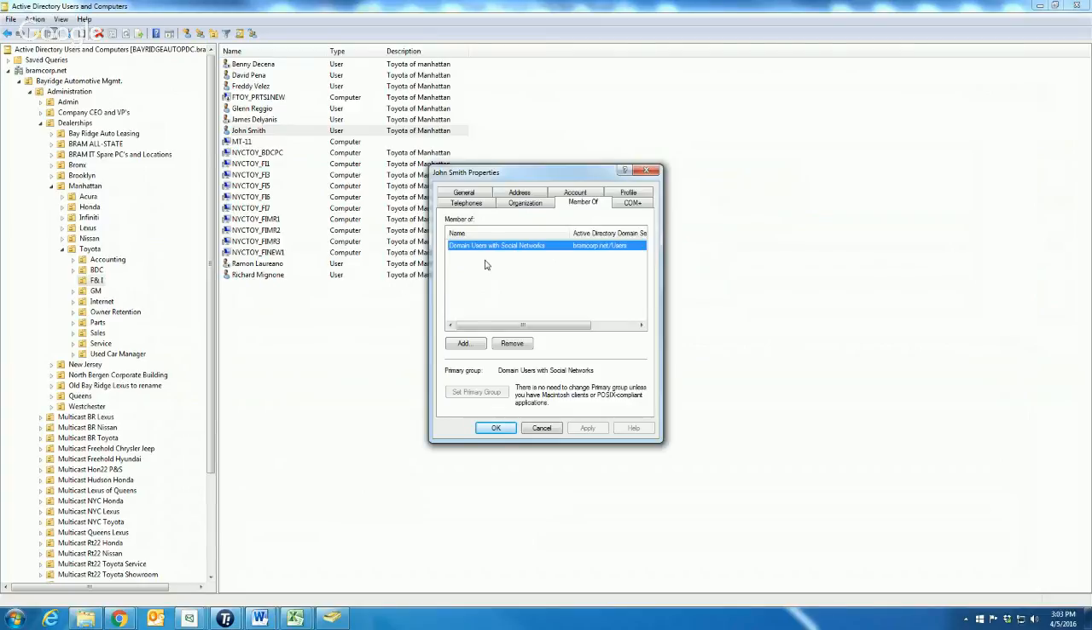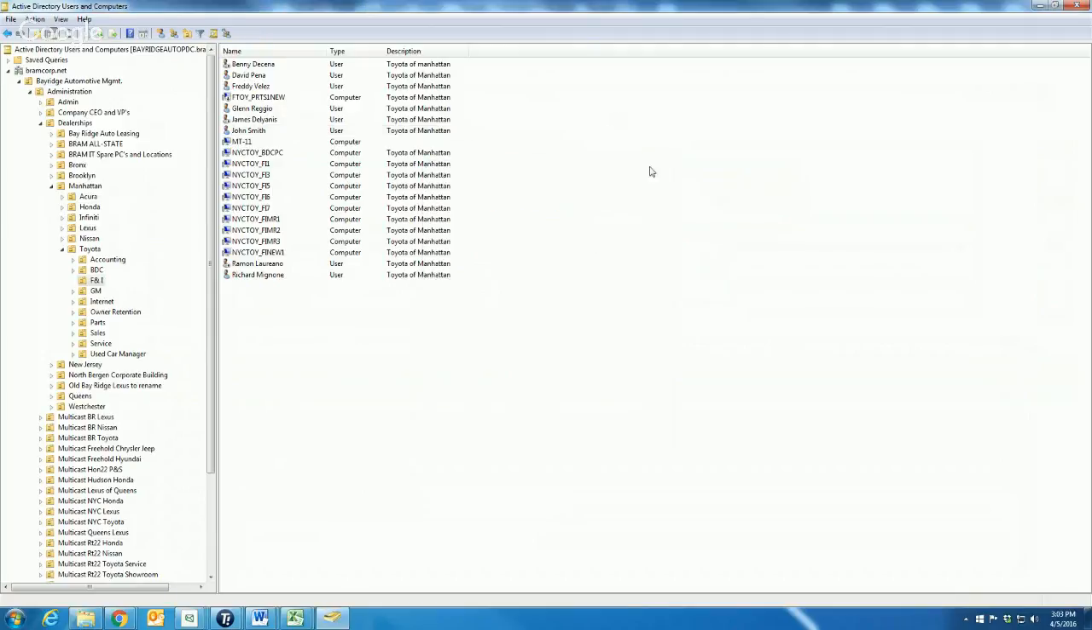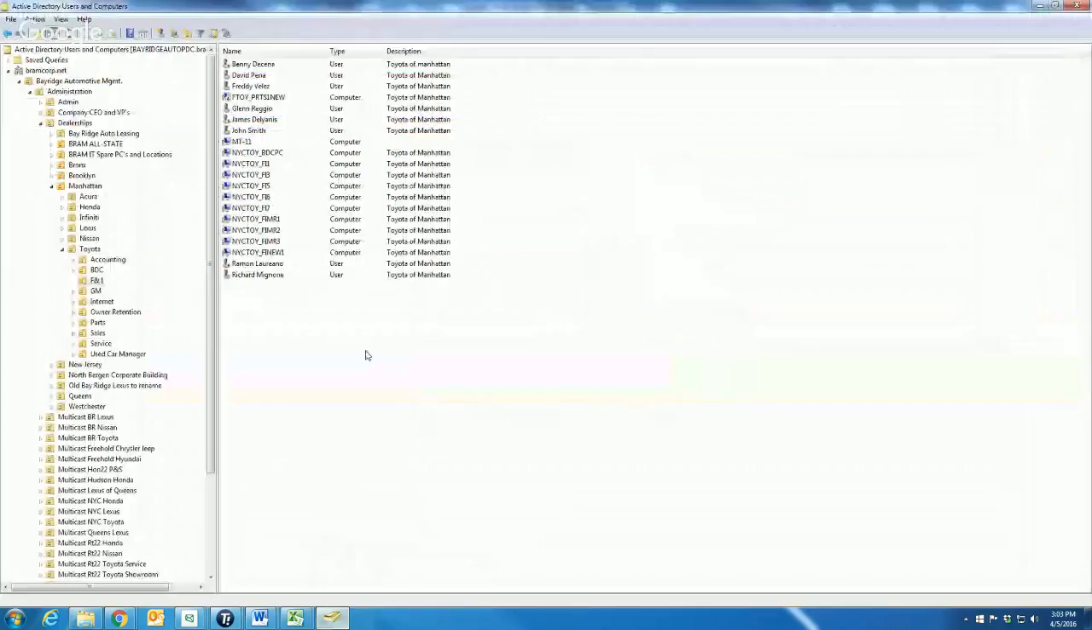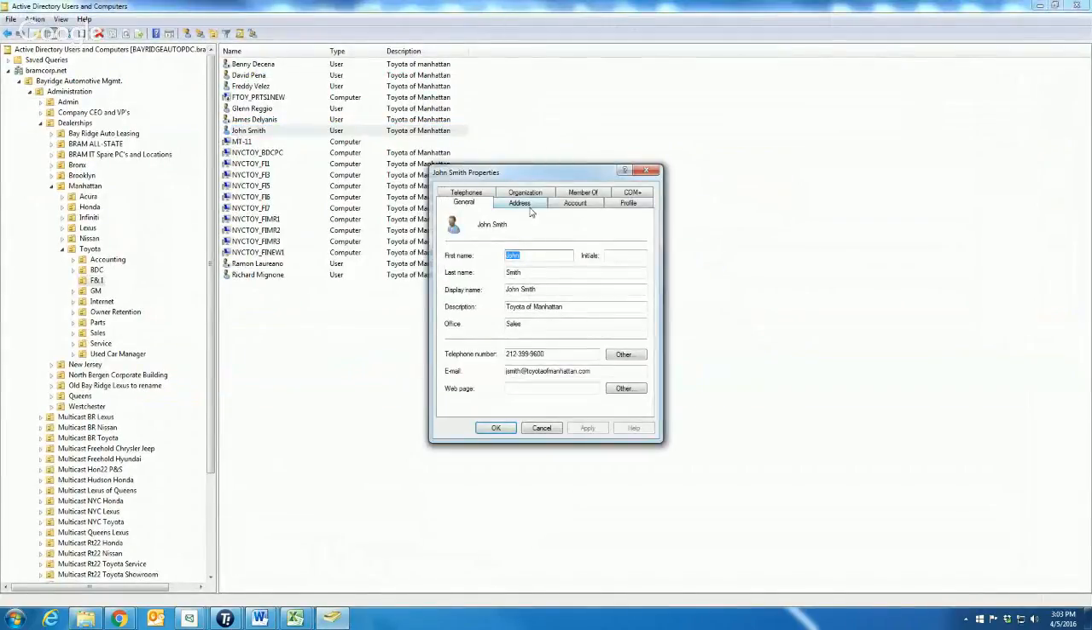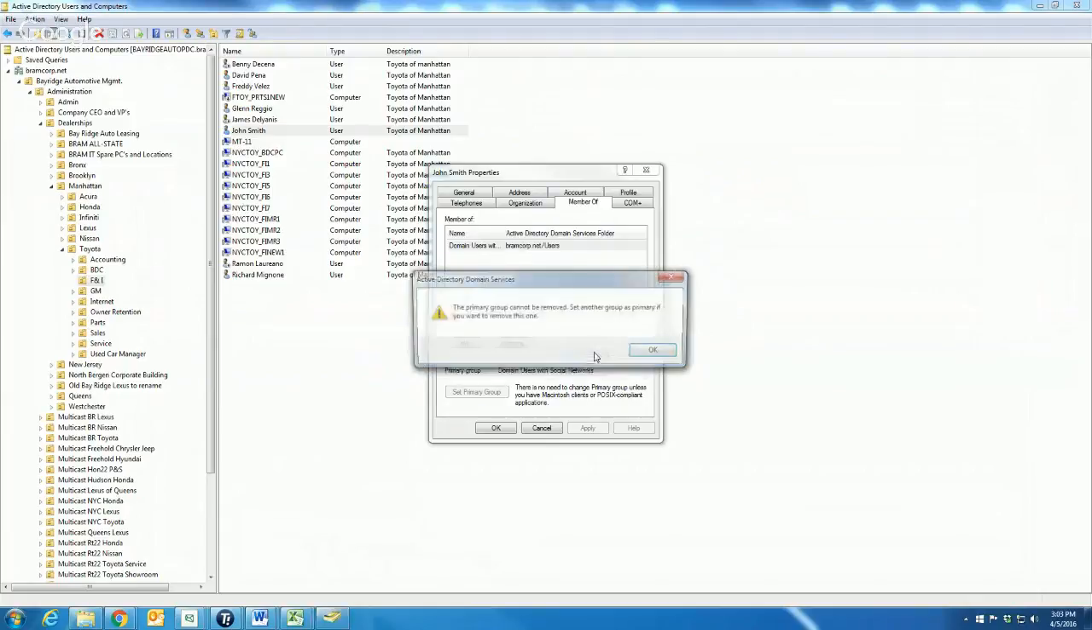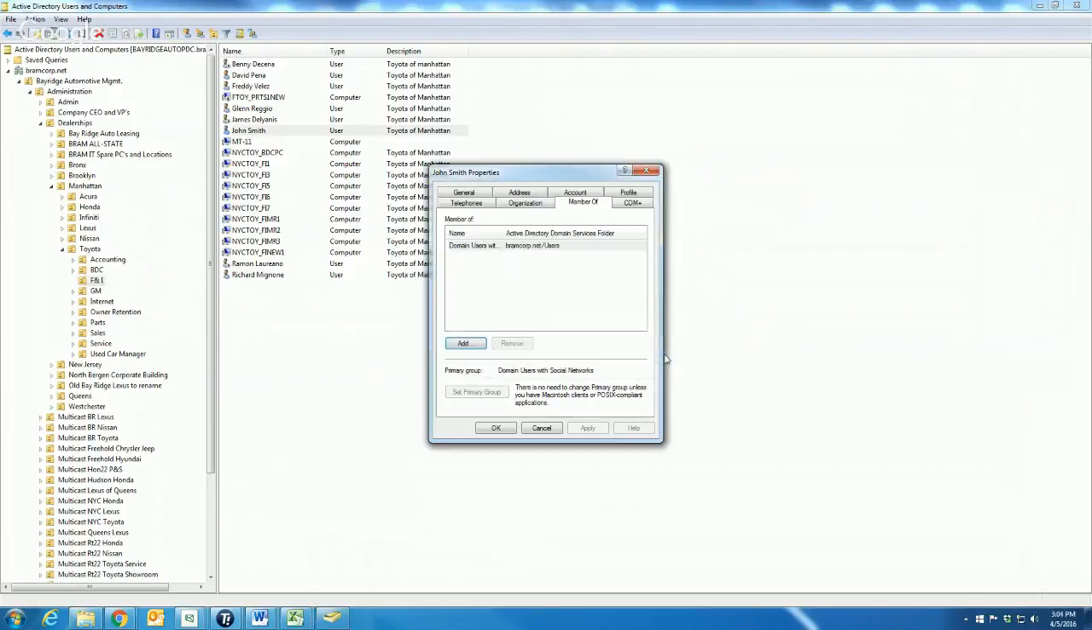Very simple. You go into the user, double click on him, go to Member Of, and see this? You can't remove it without having at least one member account in there. So you can't just go in here and click remove. It's going to tell you you need at least one member account. Break down this member thing a little bit deeper.